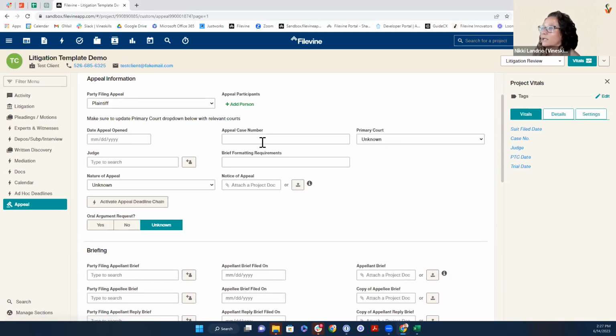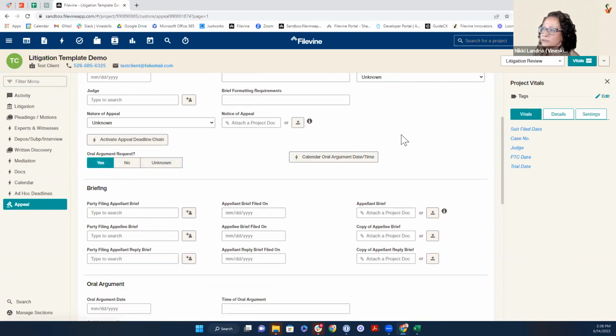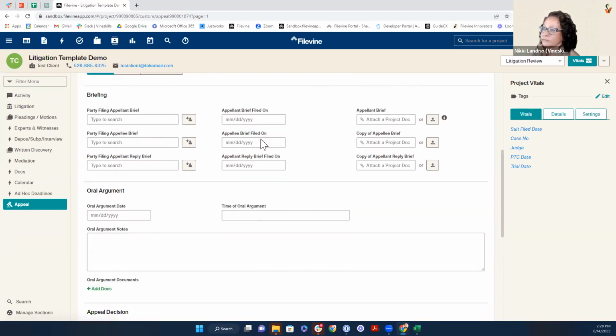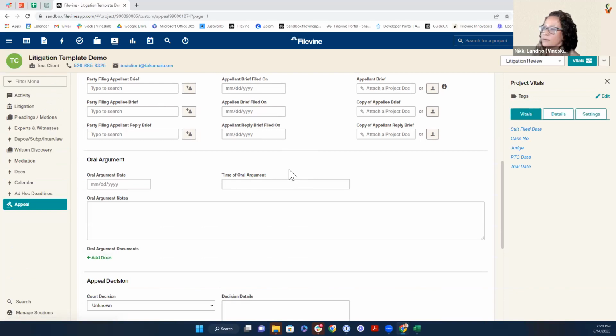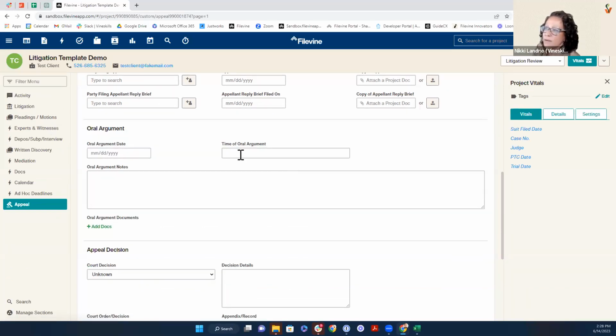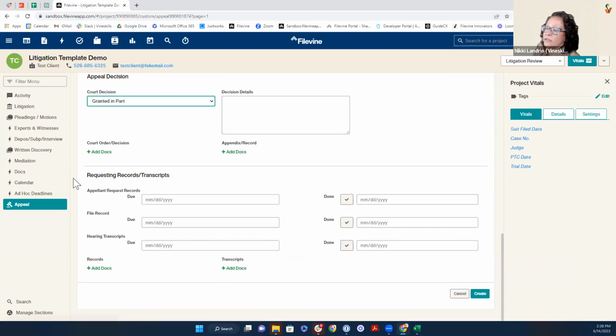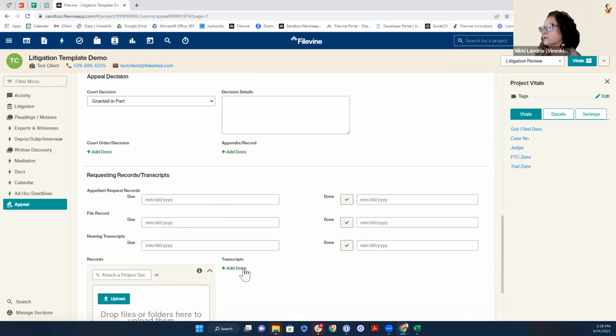Date the appeal opened, the case number, the judge, the brief, nature of the appeal, oral argument request. You can calendar this date, the briefing, oral argument, time of oral argument, appeal decision, denied, granted, granted in part, and then requesting records and transcripts. And these are, again, deadline fields so that you can add reminder schedules behind these. And then you have a place to upload your records and your transcripts here.